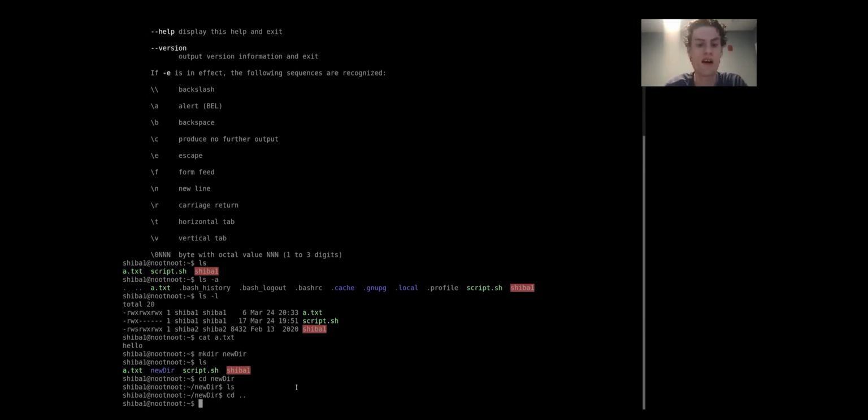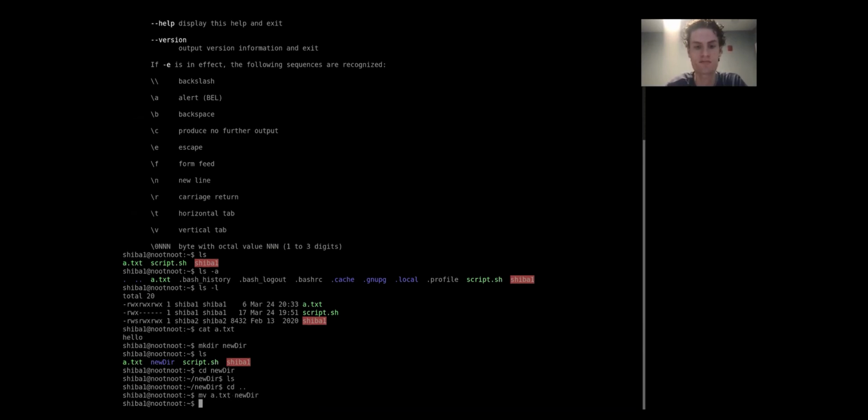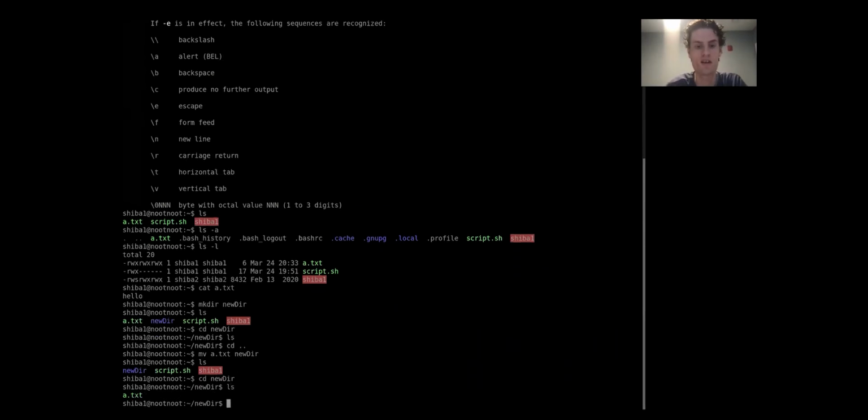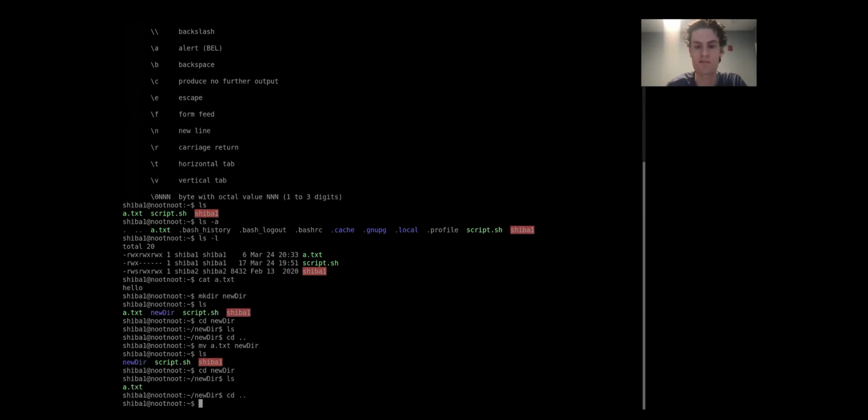We can also move files to this directory. For example, if we want to move a.txt into it, we can use mv a.txt newdir. If we list the files in the directory now, a.txt will be gone. If we go into newdir, it will be here again. So we can move this out by moving a.txt back into our current home working directory.